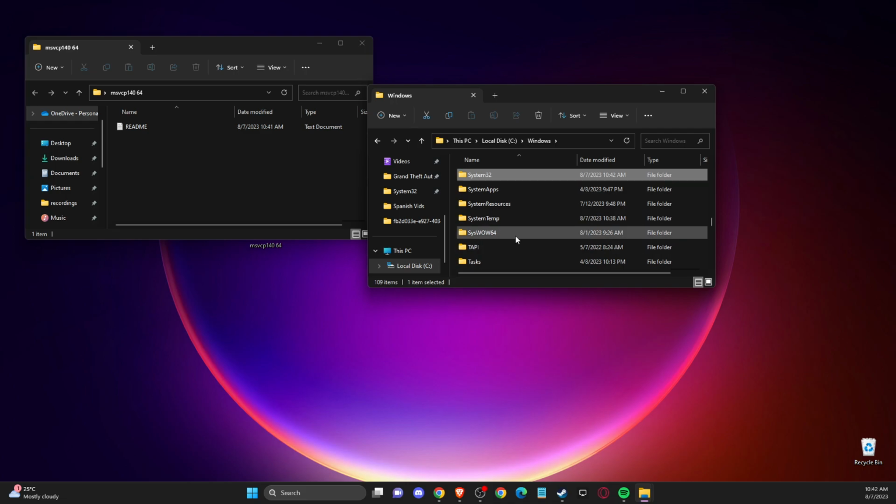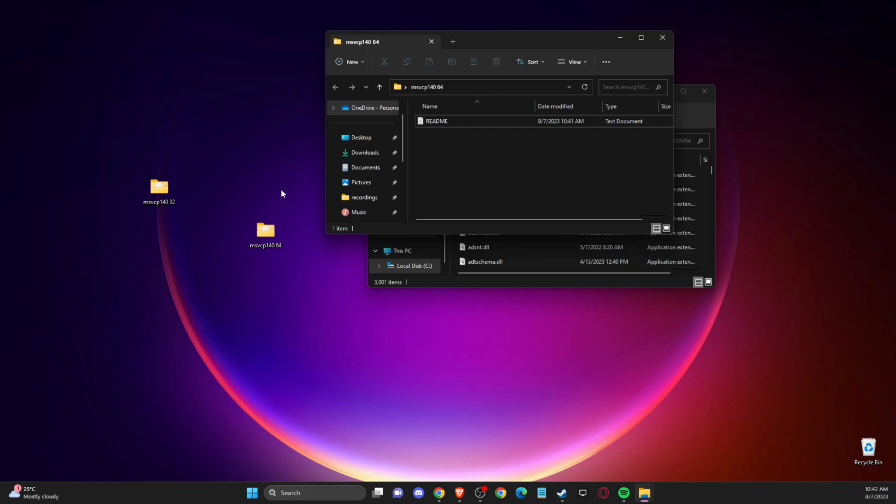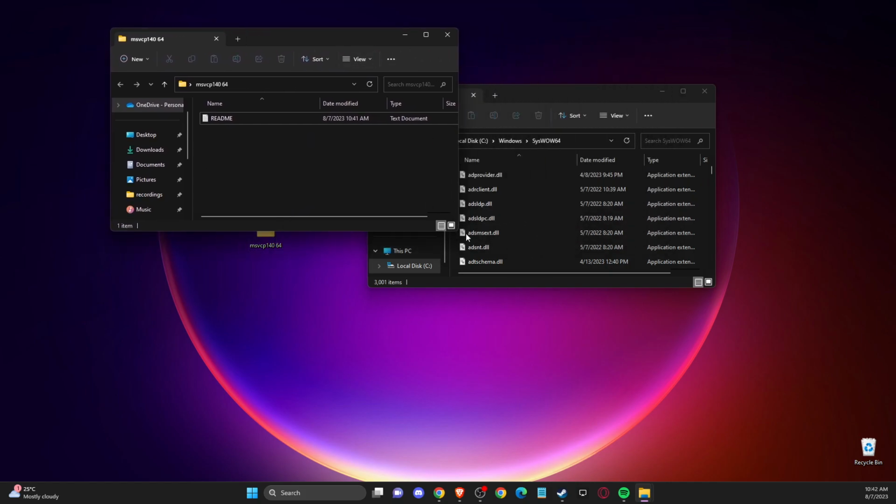And after you do so, then you need to go back on Windows here, and then you need to look for syswow64 here, and you need to basically do the same. You need to drag these two files. As you can see here, already copied. You need to drag these two files to syswow64, right?